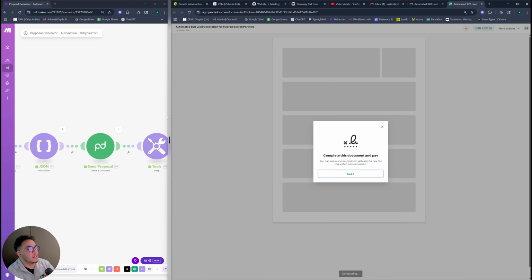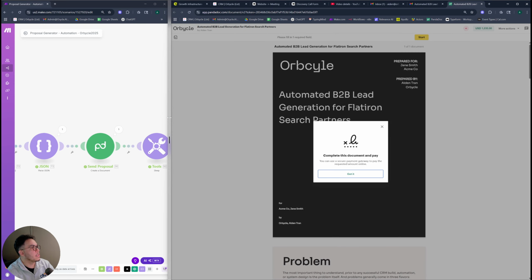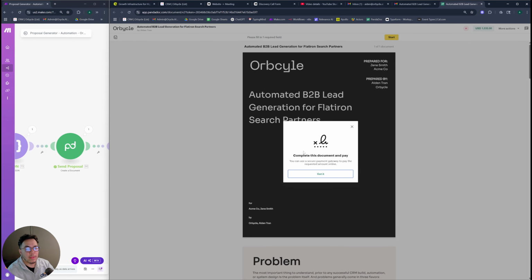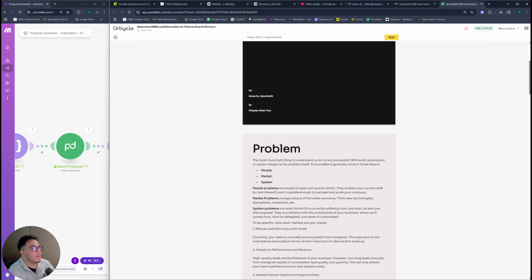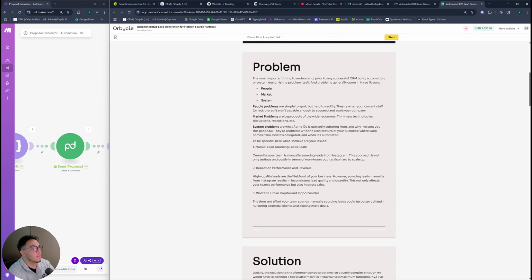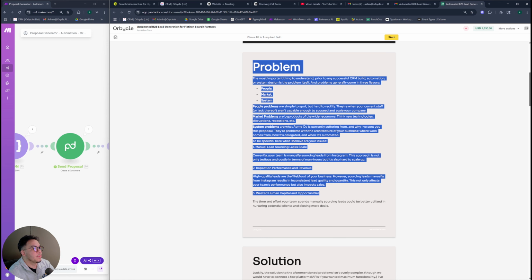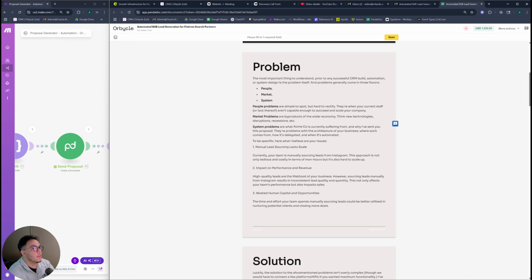Let's actually open up the proposal, see what your client is going to see. And then once we review what the client sees, we're going to review what you would see and then give a little bit of a talk about how this can be implemented into other systems as well. So complete this document and pay, right? This is what your client's going to see. Problem, right? This is all of our copy.